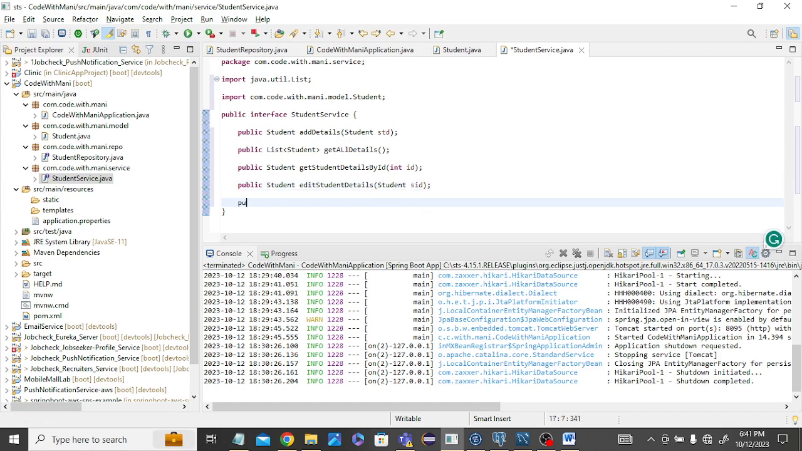And I want to delete. Suppose you add some details of students, and roll number 5 I don't want, so just delete. For that you have to write a delete service. Public string, not student, here I have to take string, delete student, anything. Okay, int id, using id, sid, whatever you want to give. Okay, done. I created one service, two service, three service, four service, five services done.